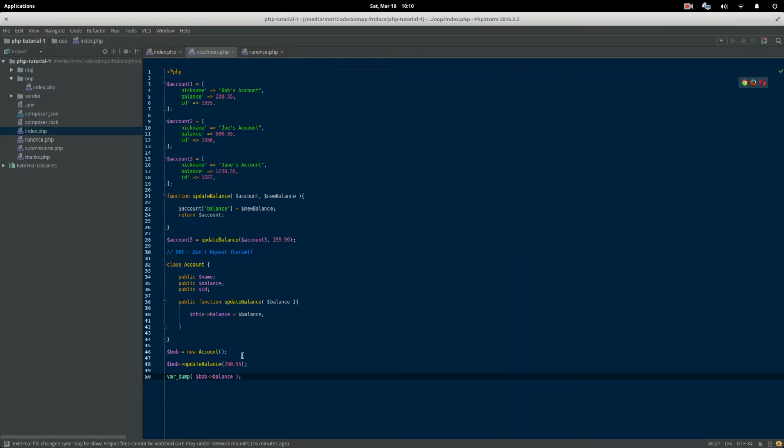Now, when we create this account, name and ID haven't been set yet. So say we want to set the name, ID, and initial balance when we create the account. Well, that's what these little parentheses are for. In here you put arguments that will be passed to a special function, which we'll talk about. So say we want to set the name, balance, and ID of this account: the name, Bob's account, the initial balance, 250.55, and the ID, 1555.